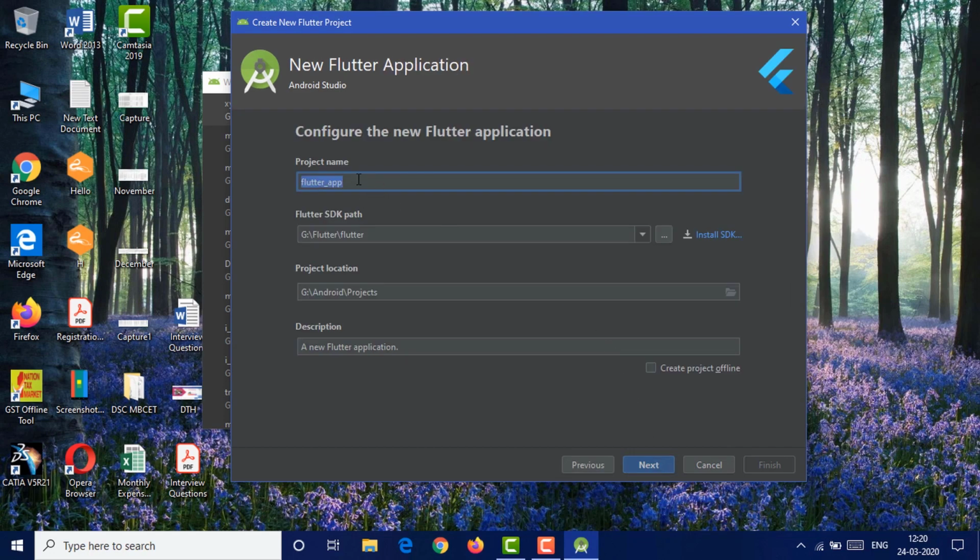On this page I have to enter the project name, so I'm removing this current name and going with something called counter app, because we are going to demo that particular application. I'm going to provide that over there. Be sure that you don't enter a space in between; you can use an underscore. Next comes the Flutter SDK path.